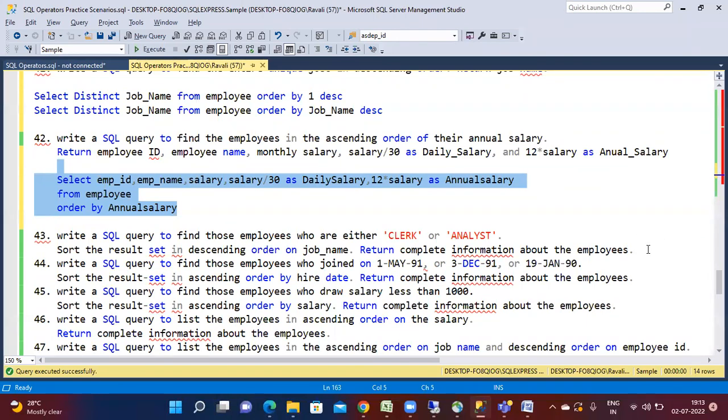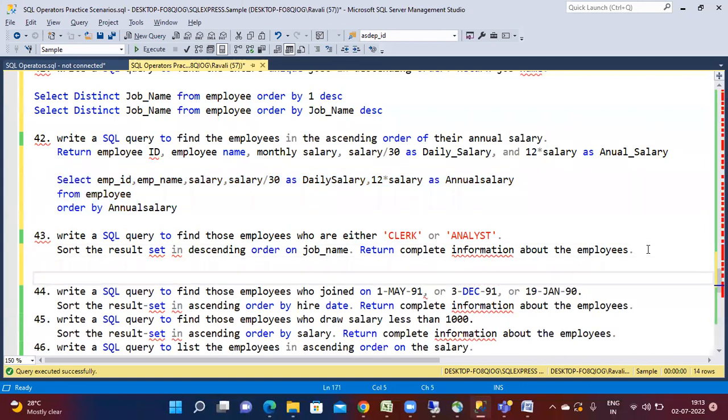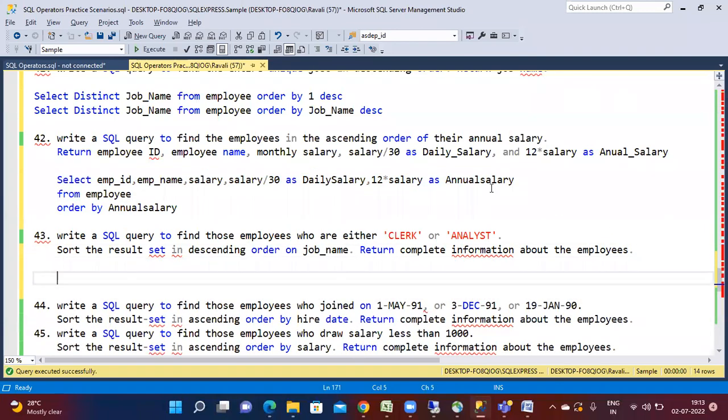Okay. Next. Sir, could you please explain once again? See, here the query is: write a SQL query to find the employees in the ascending order of their annual salary. If they ask about salary, we can do ascending or descending because the salary column is available in our employee table. But in this query, they have asked about annual salary. Do you have annual salary directly available in our table? No, sir. So what do we need to do first? We need to define the annual salary.